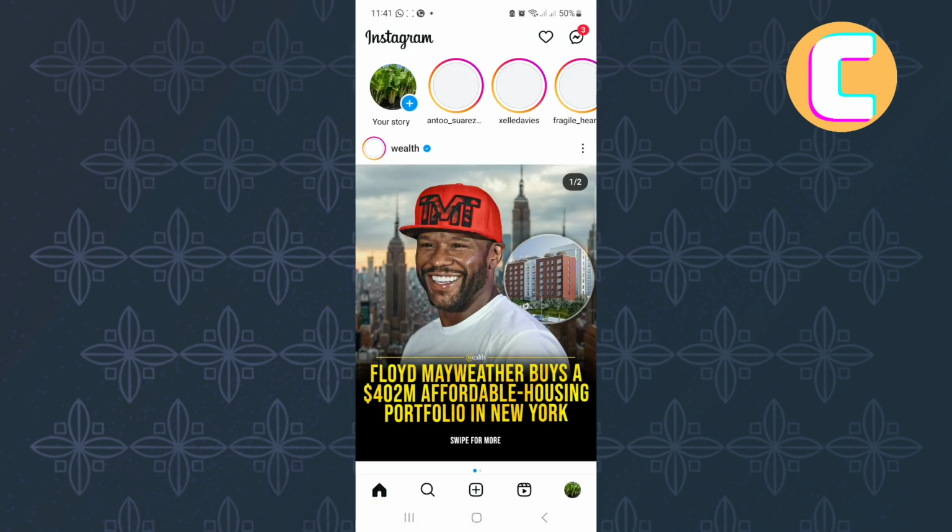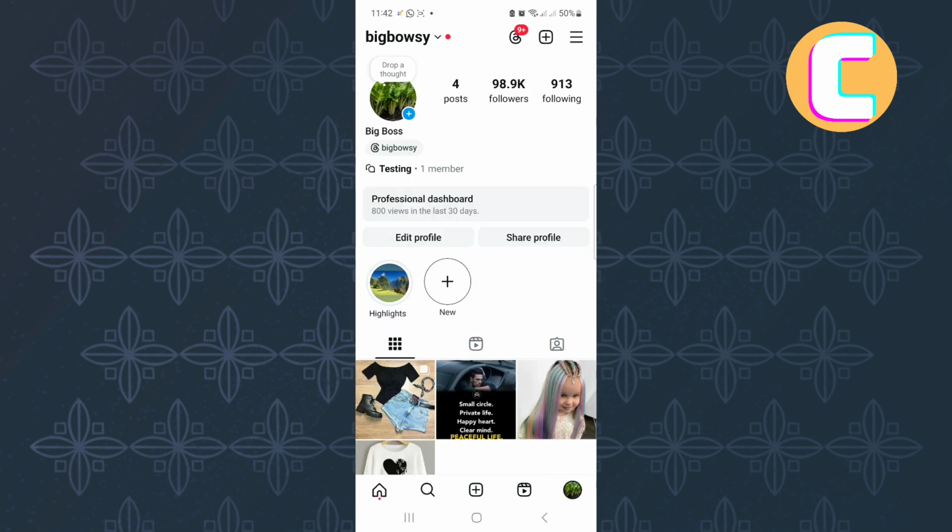You will land on the homepage of the app just like you can see here. From there, make sure you tap this option at the bottom right corner of the screen. This will take you to the profile section of your Instagram account. On this page, there are options that you can use to navigate to different areas of the app. From them, make sure you tap on the menu option. The menu is this option here with the hamburger symbol.